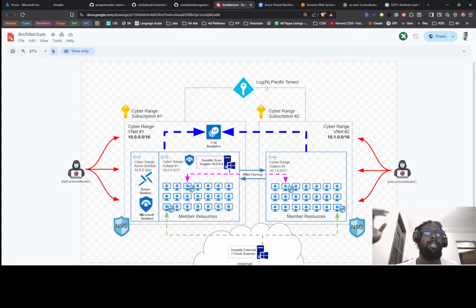Basically, the cyber range is more or less supposed to simulate a workplace or a work environment. So we have an Azure subscription, and we have bad actors trying to get in and steal data, I guess, from the cyber range. We have two virtual networks with different IP ranges, and we have an internal vulnerability scanner and an external scanner with Tenable. We have our virtual machines in here, along with their network security groups, and Microsoft Sentinel and Azure Bastion. So yeah, basically we're going to be doing a Windows authenticated scan.